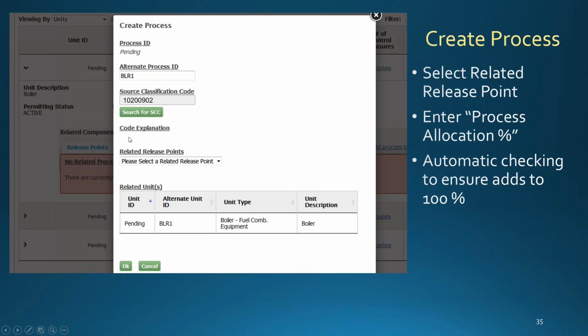I haven't done it here, but at that point, the explanation of that code would actually be listed here on this window. I just didn't mock that up. And then, when you define processes, you also need to indicate which release point they're associated with.